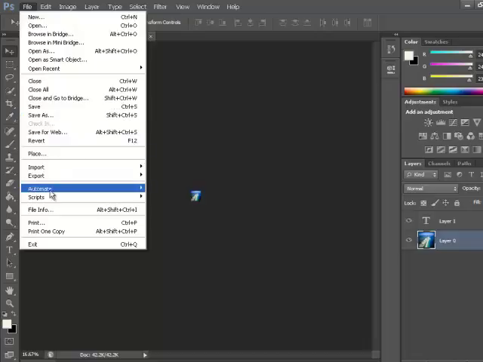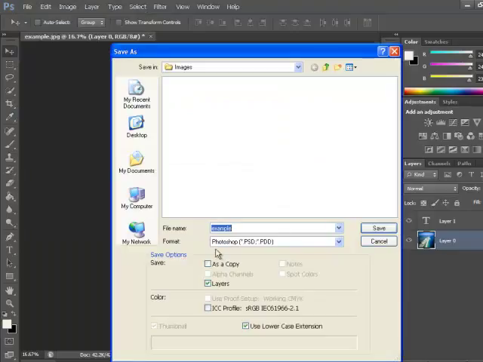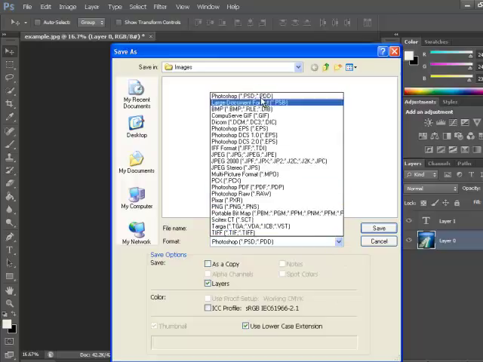Just go to File and Save As, save as example. You can select whatever format you want. If you want to save it as JPG, you can do that. If you want PNG, you can do that. If you want to save it as BMP, you can save it as BMP.